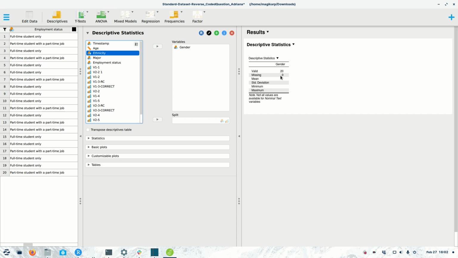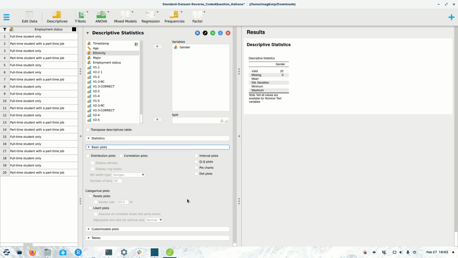That makes perfect sense. Because this is a nominal value, we don't have any numeric descriptive statistics here because we cannot take the mean of a bunch of labels or the standard deviation of a bunch of labels and so forth. So we're going to move along to where it says basic plots.